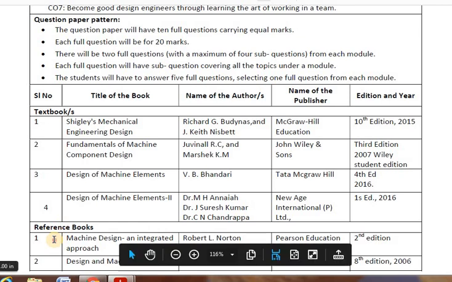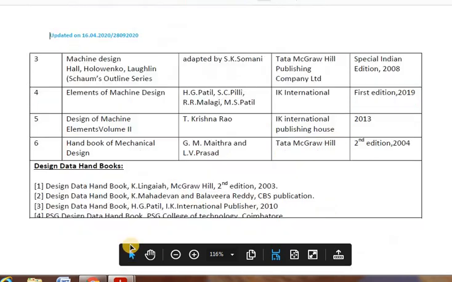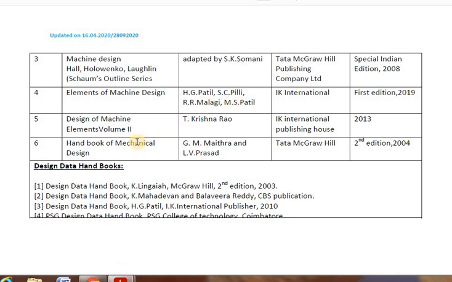Then you have the reference books. Reference book one is Machine Design: An Integrated Approach by Norton. Third is Machine Design by Somani. Then Elements of Machine Design by H. Patil and Pili. Design of Machine Elements by Krishna Rao. Then Design Data Handbook by Maitra and Prasad. Handbook of Mechanical Design. So out of all these, whichever book you find available in the library, you can purchase and refer.